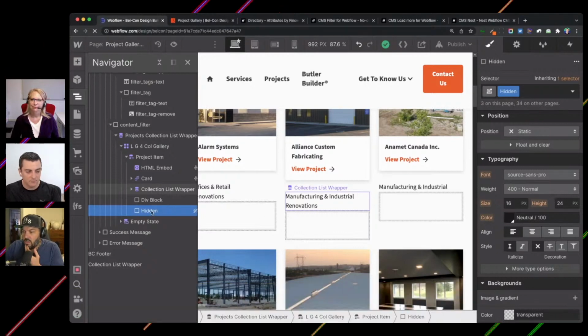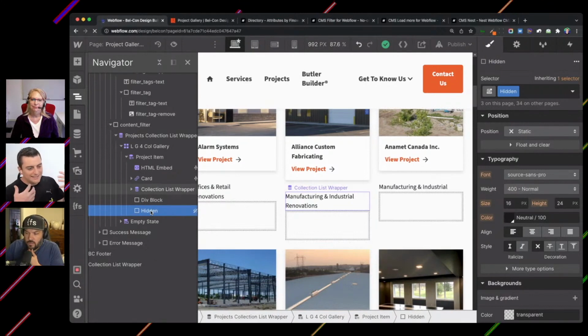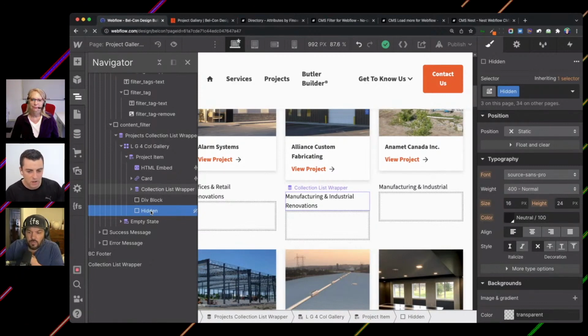This is a question that a lot of people ask. The content just needs to live inside of the list. It doesn't matter if it's display block, display flex, display none. It just needs to be in the item.